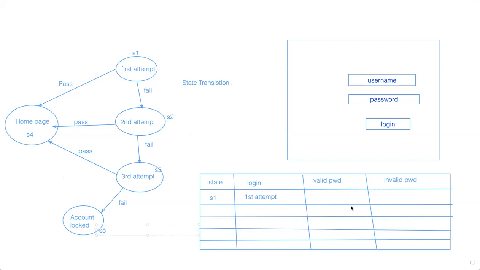First attempt, we are going. If we give a valid password, where does it go? We should go to the home page. Suppose we are referring to the home page as S4. So it will go to S4. If I give an invalid password, if the first attempt fails, then where will it go? It will go to the second attempt. Second attempt means S2.